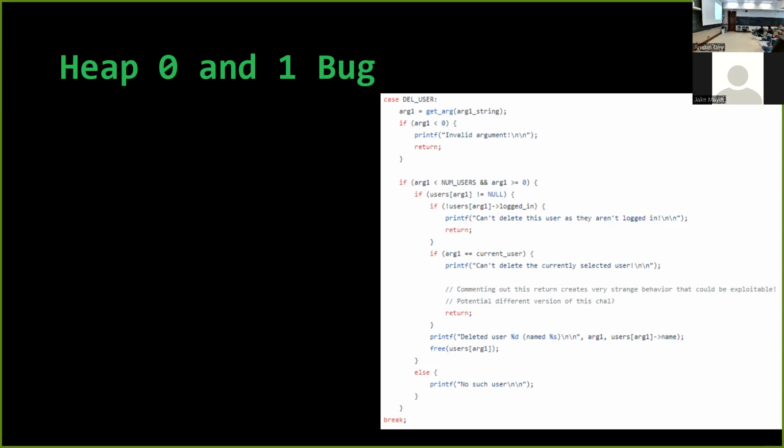The admin's not logged in. That's why you can't switch to it. This will make more sense when you actually look at the program functionality. But anyway, it then checks that you can't delete the current user, obviously, because that doesn't make sense. You have to switch to another user and then delete one. And then it will just free the memory, the address of the user, which is stored in this users array.